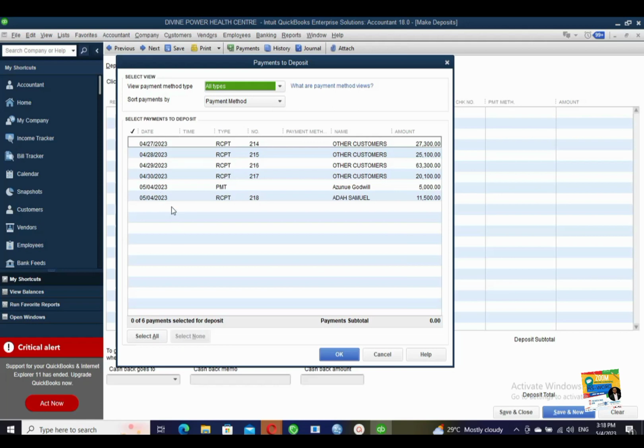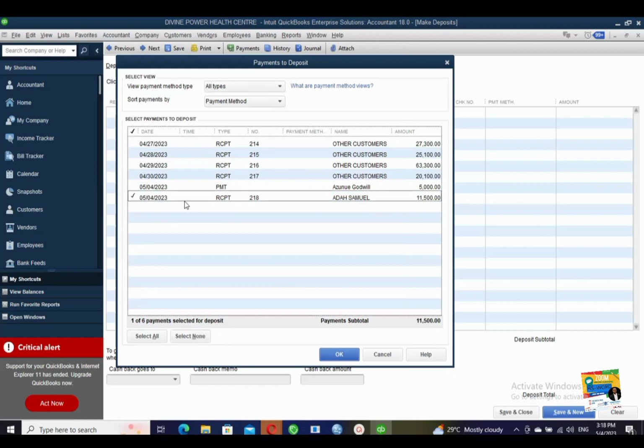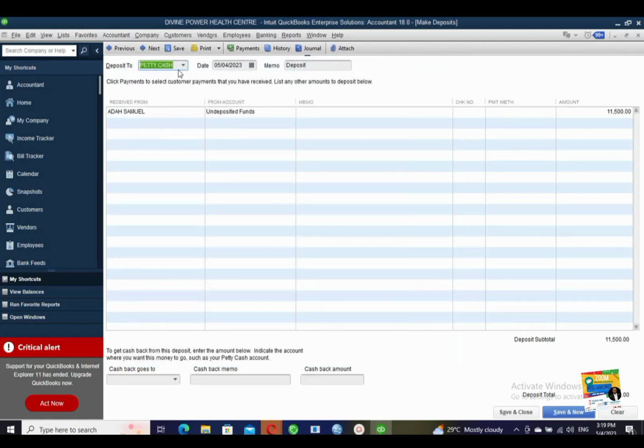For example, I'm going to select this transaction that I want to record the deposit for. Remember there was equally this transaction we recorded, but this one was coming from an invoice, and this one was coming from a sales receipt. Let's say I want to make the deposit of this transaction. I will take OK, and from here I'll select the account where the money is being deposited. Remember, we are moving money from an account called undeposited funds to the petty cash account.